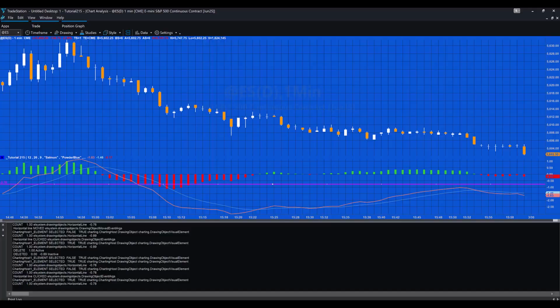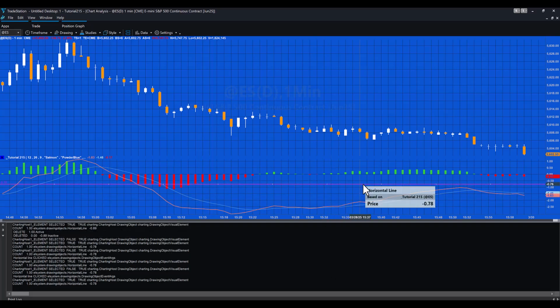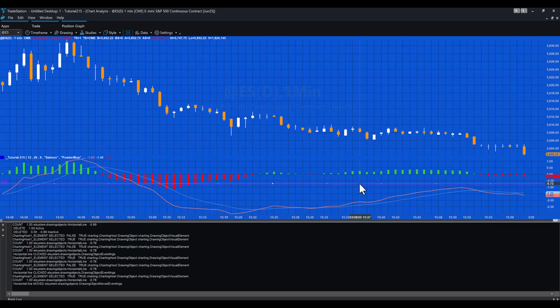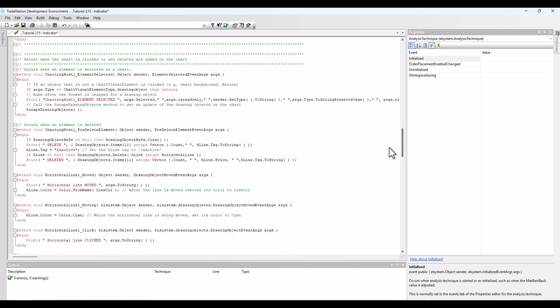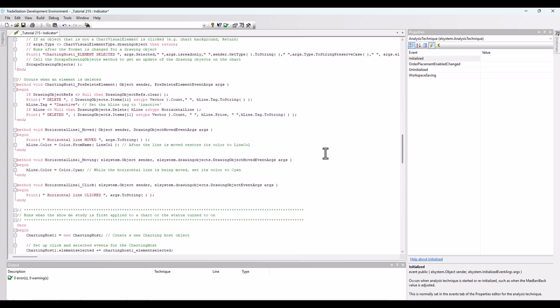So when we looked at the chart earlier, you'll notice when I select the line to move it, the color changes, and then it goes back to the fuchsia color. That's something that I changed. The way that I've done that is if we go down to the events, you'll see that if the line is moving, we set the color to cyan. When it's moved, we go back to the line color, which is fuchsia. And then I've just included this horizontal line click for completeness, but we're not actually using that functionality in the program.